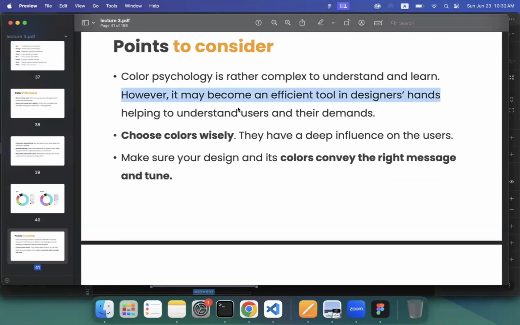So if you have some experience, if you design for 3-4 years, you get an idea about color psychology. What are the color combinations I should use in different applications? It will come with experience, and I invite you to research more about color psychology and how you can apply these principles in your designs as well. Choose colors wisely. They have a deep influence on the users.